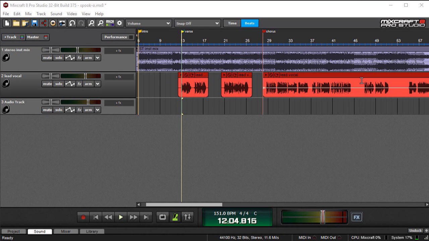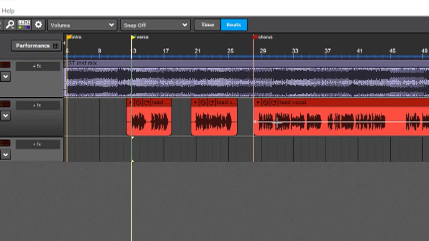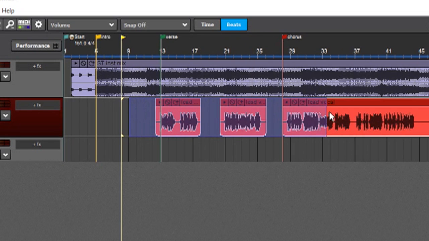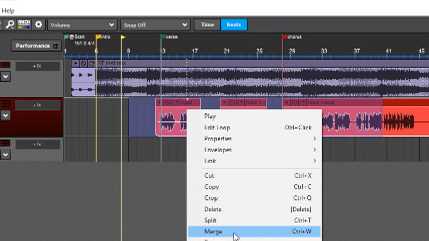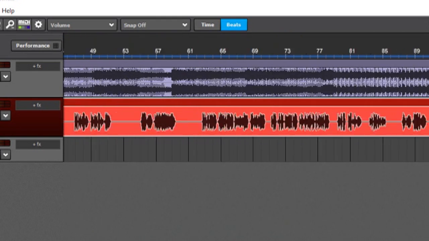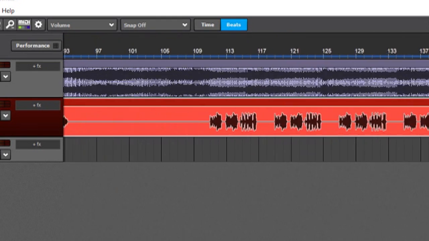Now, the first thing you're going to want to do is make sure that the entire performance is one clip. Typically, you might end up with a bunch of clips. Here I've got 3 of them, but it could be a lot more depending on how you recorded it. So what I'm going to do is drag over here and highlight all 3 of these. And you can right-click on any of them, and I'm going to merge. It creates one big clip. If I go all the way to the end, you can see it's one continuous clip.